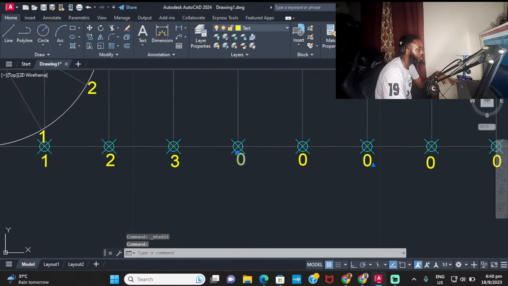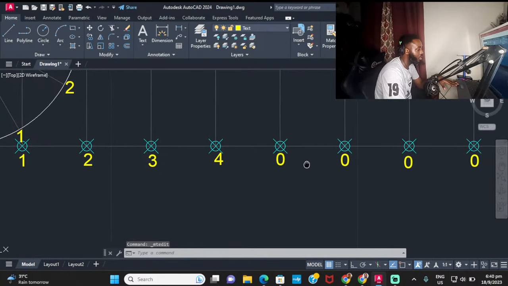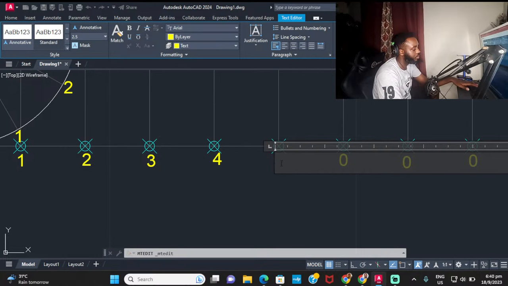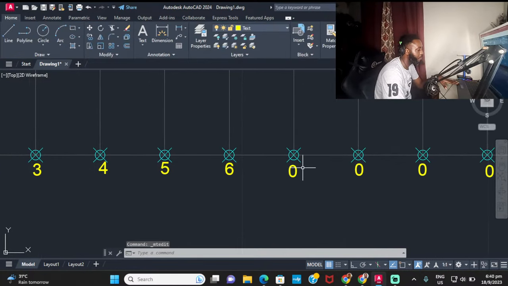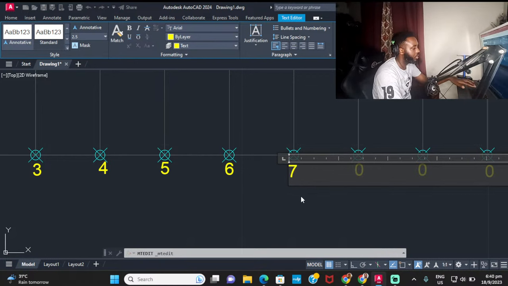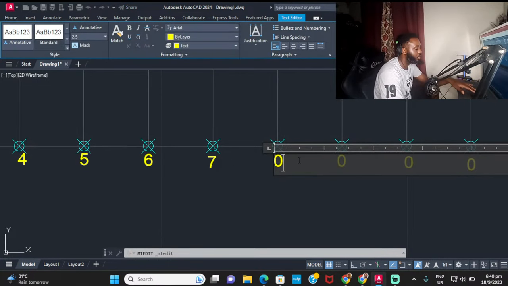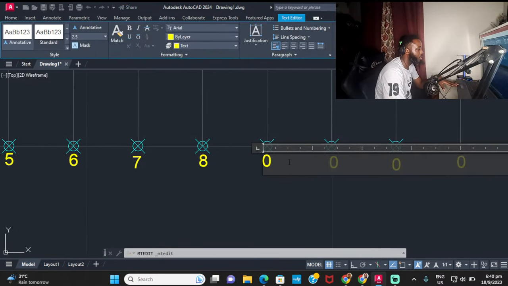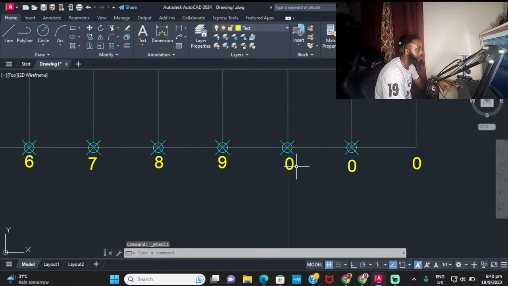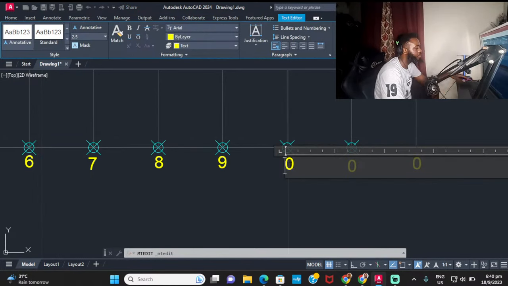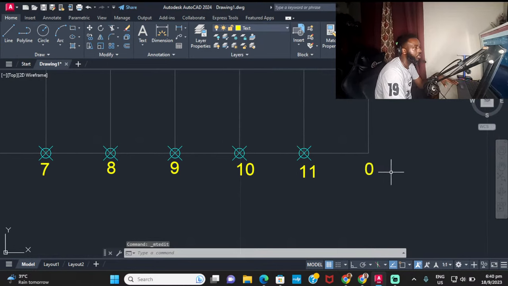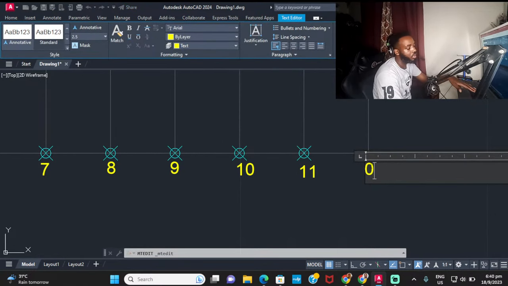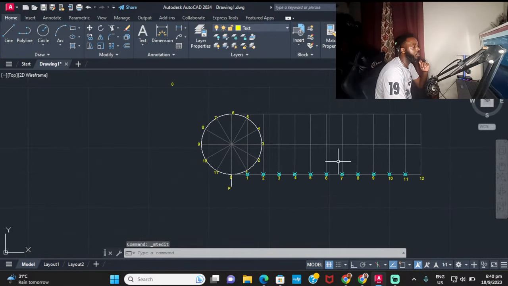So that's 3. Over here is 4. And then 5, 6, 7, seven, eight, nine, 10, 11, 12. So that's 11, and then this point right here is 12. Okay. All right, so we have that.